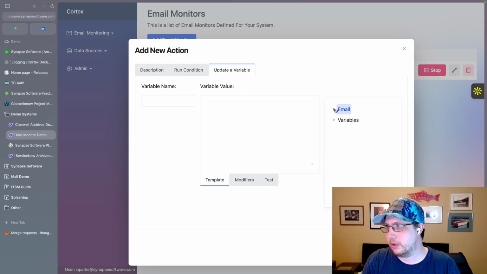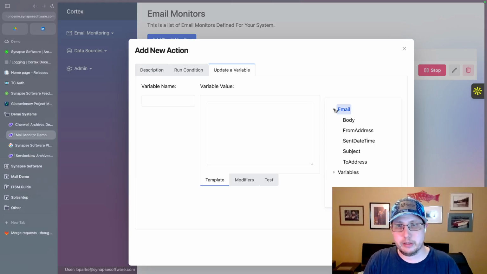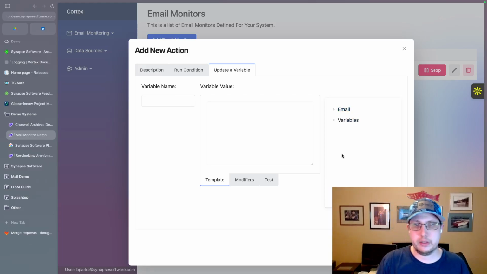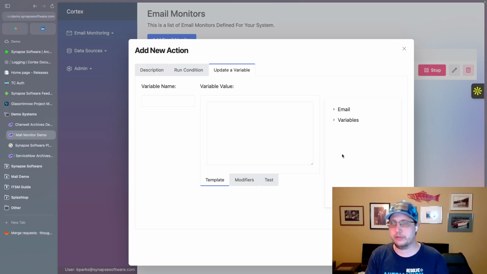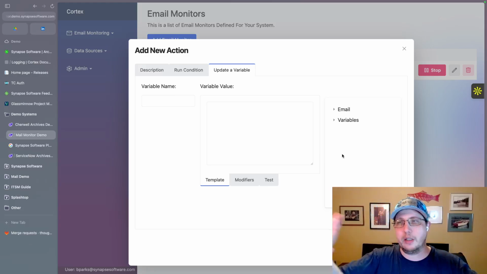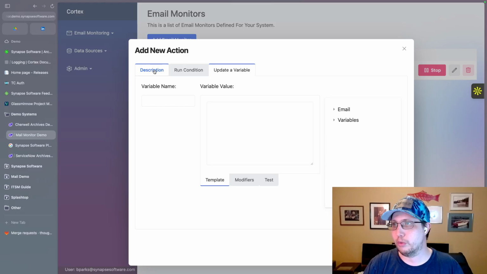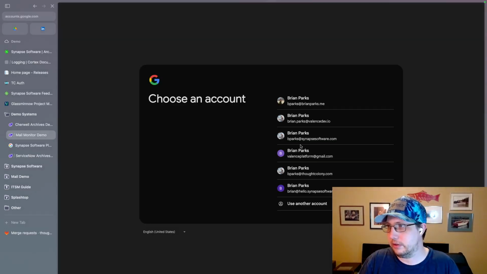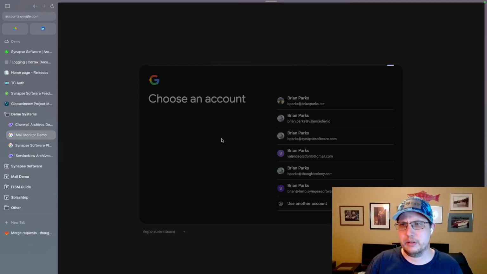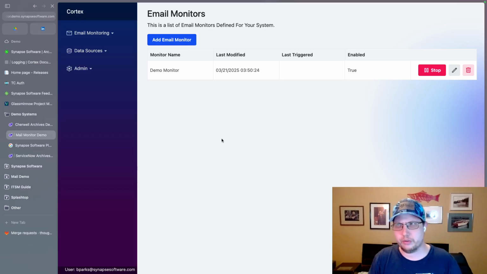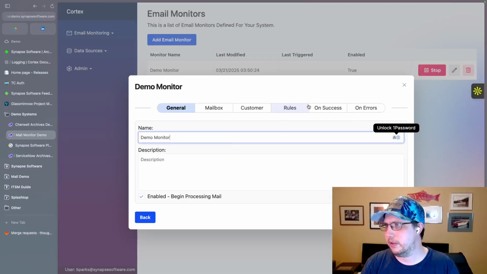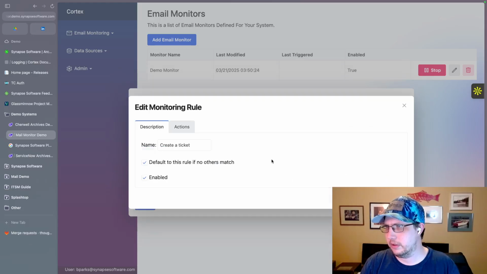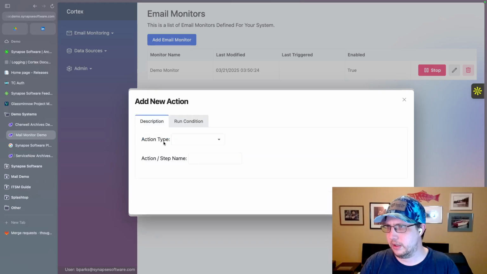You can also pull in pieces of the email. And eventually we'll have the ability to pull in pieces from the customer or the record that it's matched, that sort of thing. We're just building up this context so that it's more and more like a no-code programming environment. In addition to that, and it looks like it's kicked me out again. This particular demo machine is kind of resource starved, so it tends to kick me out, unfortunately. So, add an action.